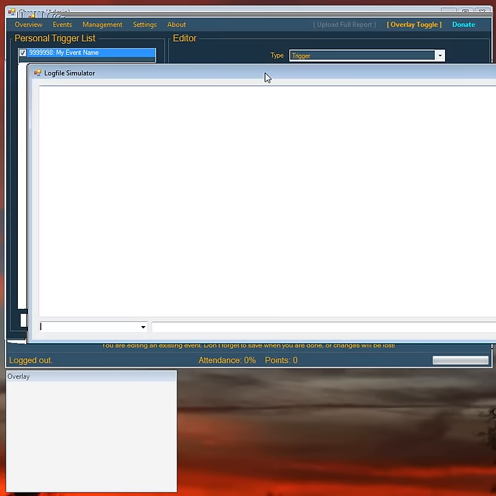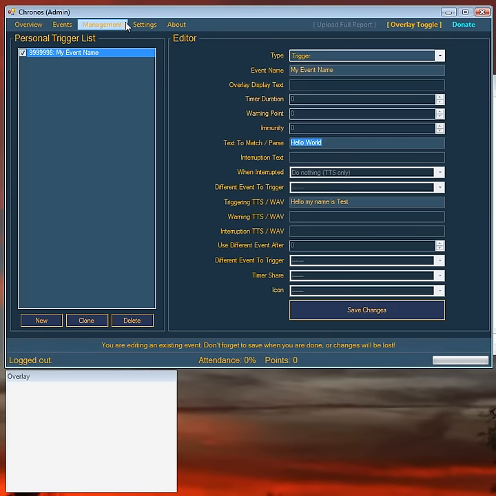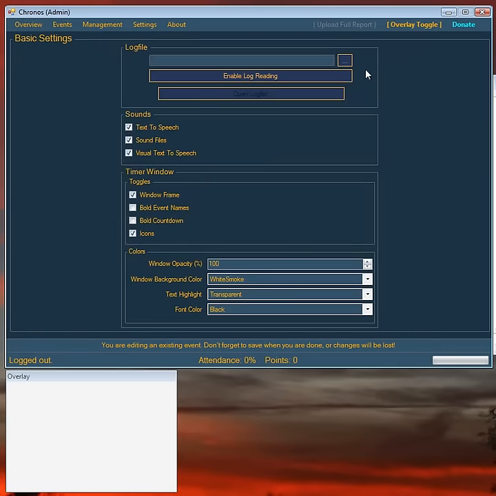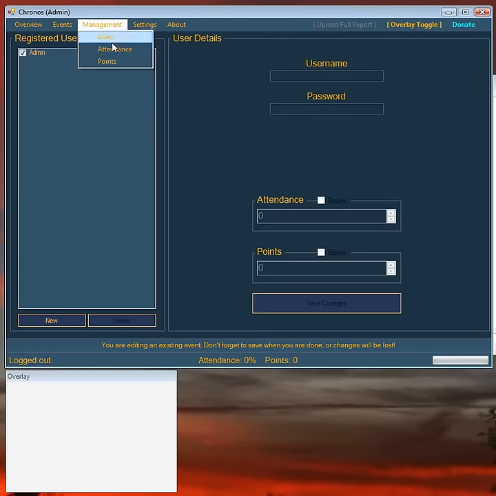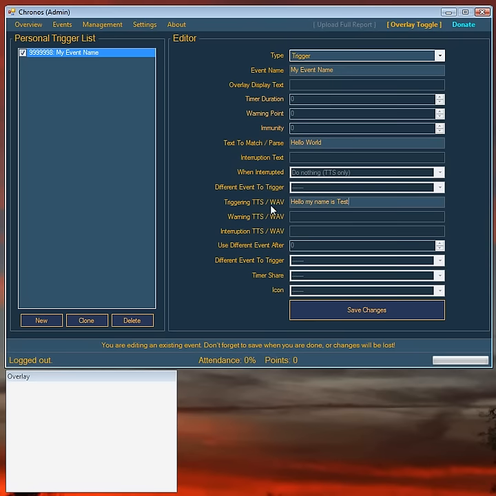Okay, so here's my log file simulator right here. I set this up with the simulated log, okay, there we go. And if I put this hello world in the log, hello, my name is Test. There you go. Hello, my name is Test. So there's the result of a trigger. That's all it does. Not much, basically. But they can be useful, especially with some of the advanced features you can use, which I'll go over later.